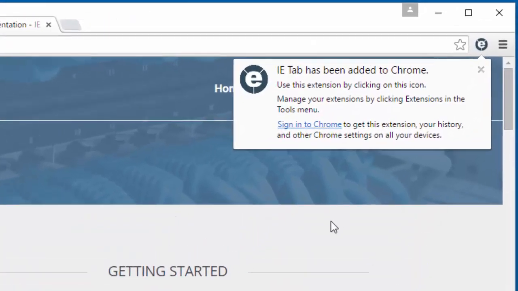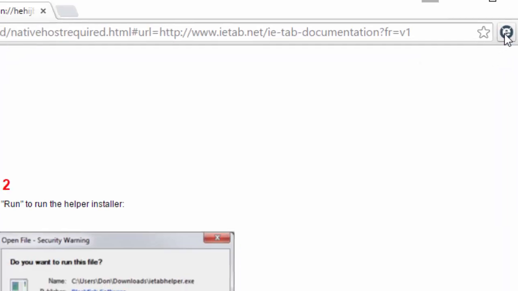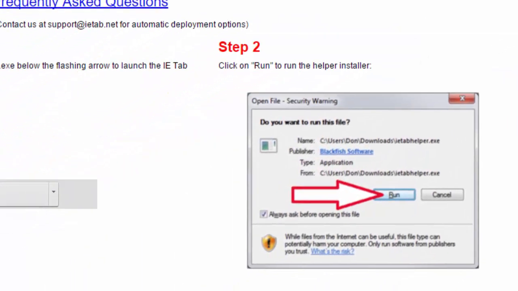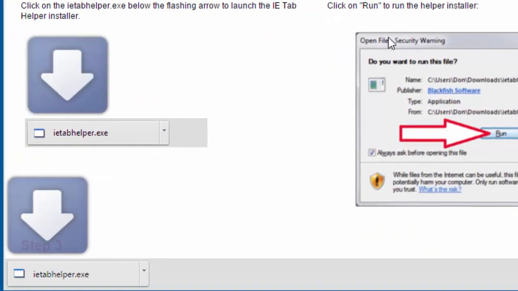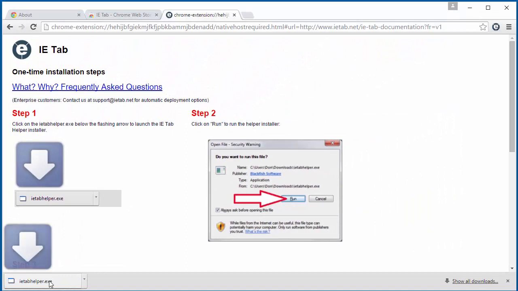Next, click the IETab icon to the right of the address bar. IETab will download. Click the .exe file to launch the installer, then click Run. IETab will install and launch.